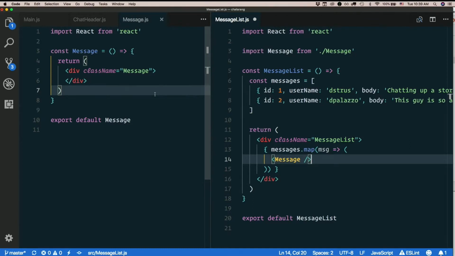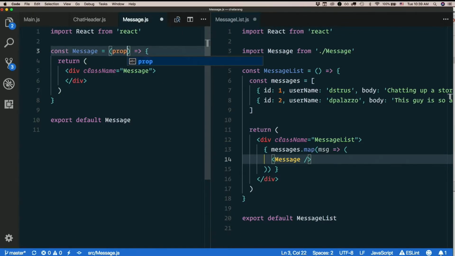So the message needs some data from the outside, doesn't it? It needs information about the message that we're actually rendering right now. So to get data from outside a component into a component, we use, that's right, props. So in a stateless functional component, the props just get passed in as an argument to the function. In a class, they're available as this.props. But inside a stateless functional component, they are just the argument to the component. So I'll probably have a prop called message or something, right? That seems reasonable.